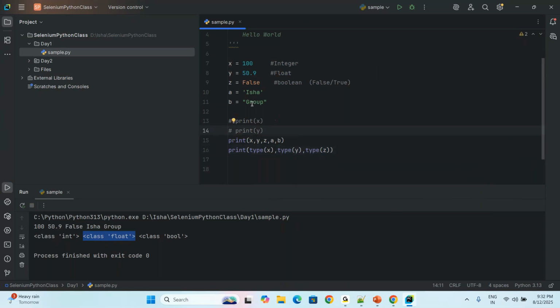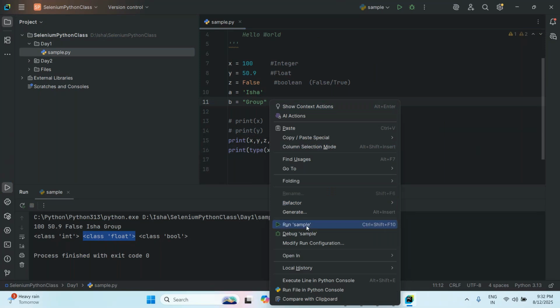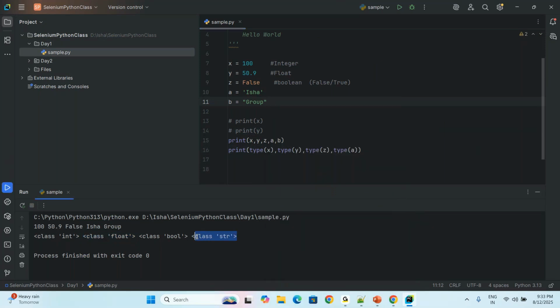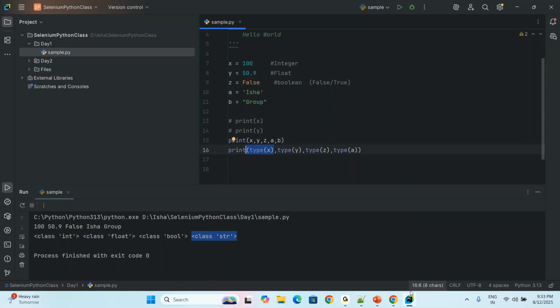And next, what is the last one, guys? Type of a or b, anything is fine. Both are strings only, no? So for time being, this is all. This belongs to the string class, that's it. The storage type, what was the type of that variable, everything can be found using this type of.